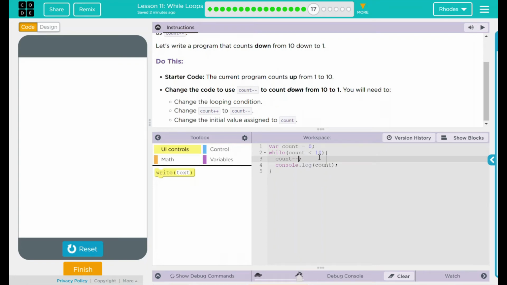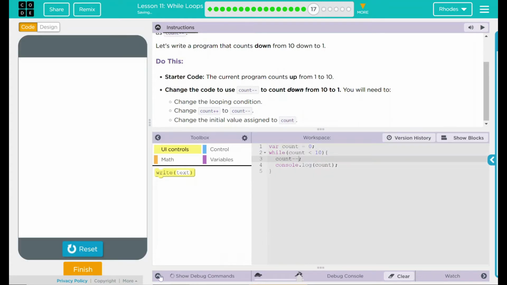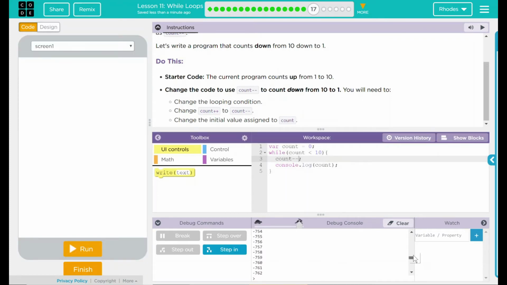Now be careful. If you just go ahead and hit reset and run now, it certainly is going to count. It's doing it in the background here. It's probably going to take a while. Might even crash. Ooh, here we are. Let's reset here, it's slowing down my computer. It is counting down. It started off at 0, and it kept going, because the count is always going to be less than 10. So it just kept going and going and going.